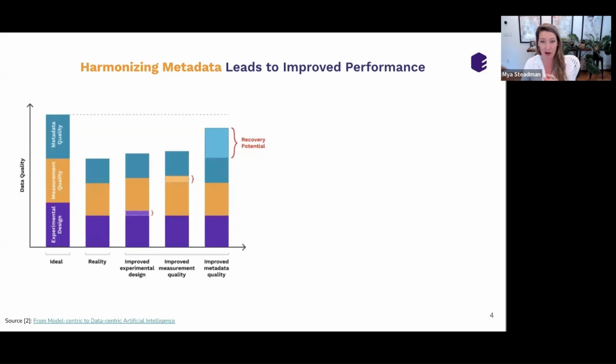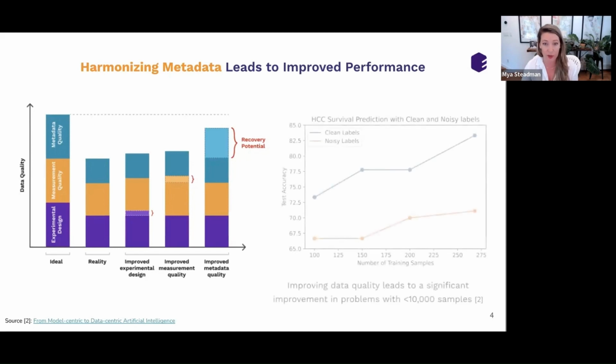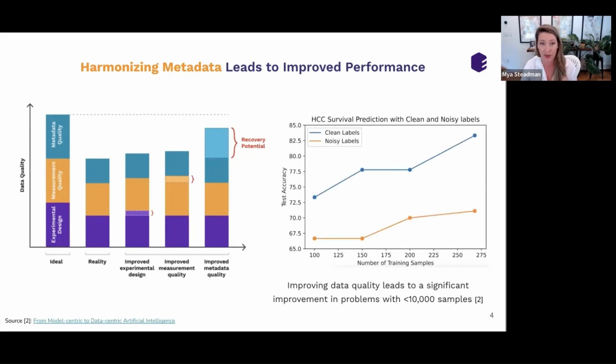However, as long as there are unstructured records, like the text of a publication or an ELN, the metadata can actually be improved at any time. And we already know this works. Improving the accuracy and the completeness of the metadata by cleaning the labels has been shown to improve model performance more efficiently than increasing sample size.